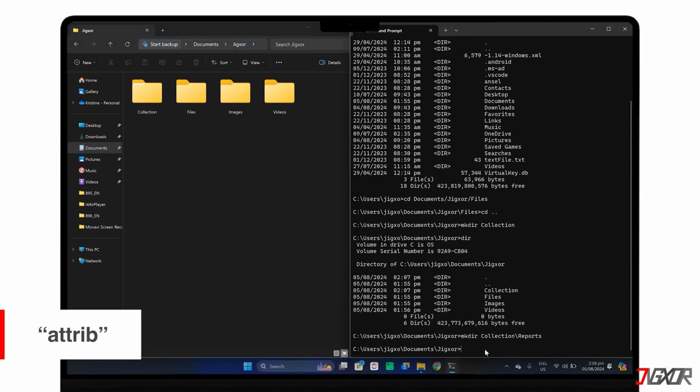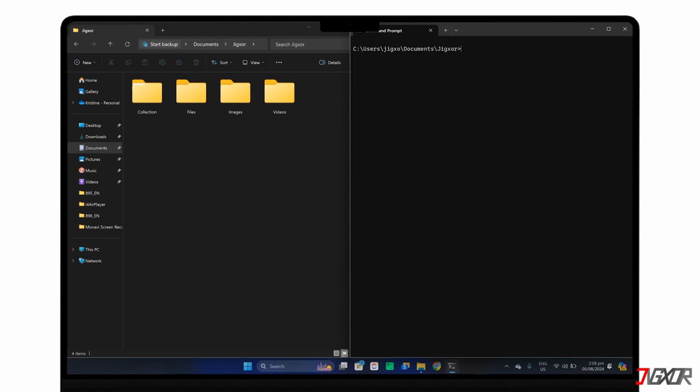You can also view, modify, or remove file and directory attributes using the attrib command, which includes the ability to hide or unhide folders. To hide a folder, navigate to its directory and use the syntax attrib +h +s folder name. Note that the +h sets the hidden attribute, and the +s sets the system attribute. If you want to do the opposite and make the folder visible again, use the same syntax, but replace the plus signs with the minus this time.